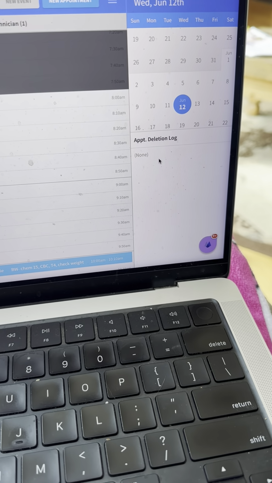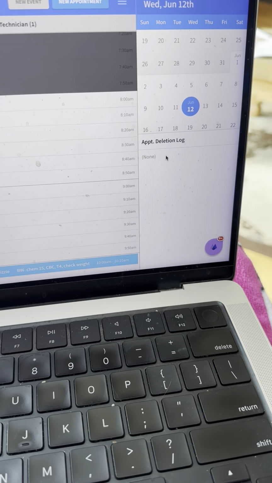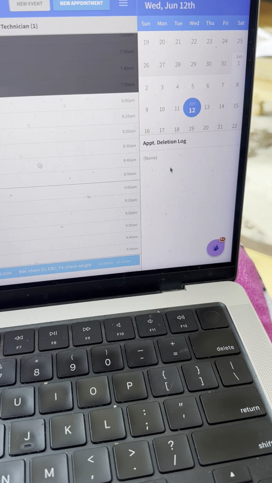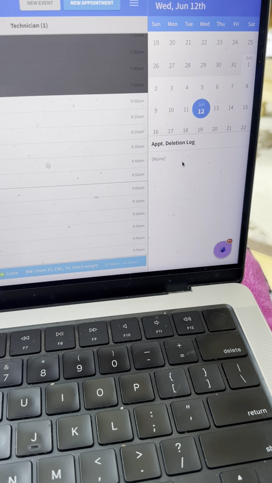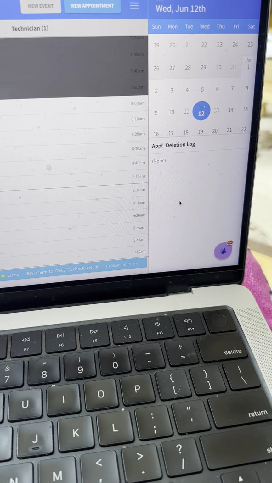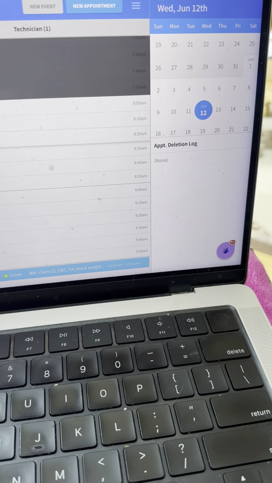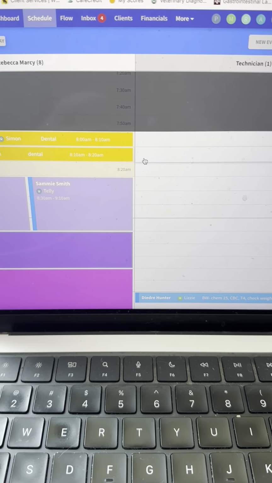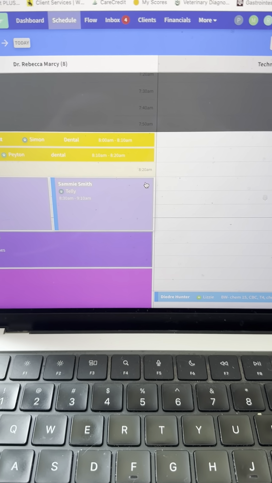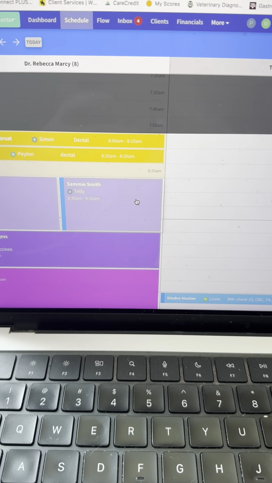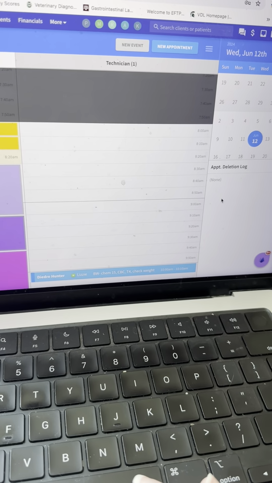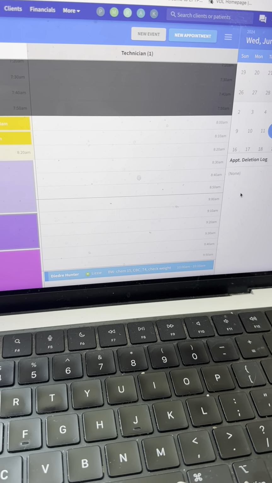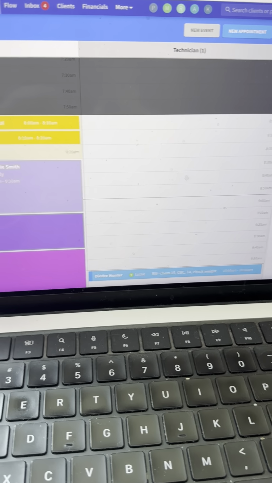There's also a section that's nice. That's called the appointment deletion log. For the day, if something does get deleted or changed, it will log it here. That helps just in case we accidentally click and drag an appointment to someplace weird and we are questioning if that was a client requested move or if we accidentally did it, and that would be listed under here. It will also tell you if something was deleted or canceled.